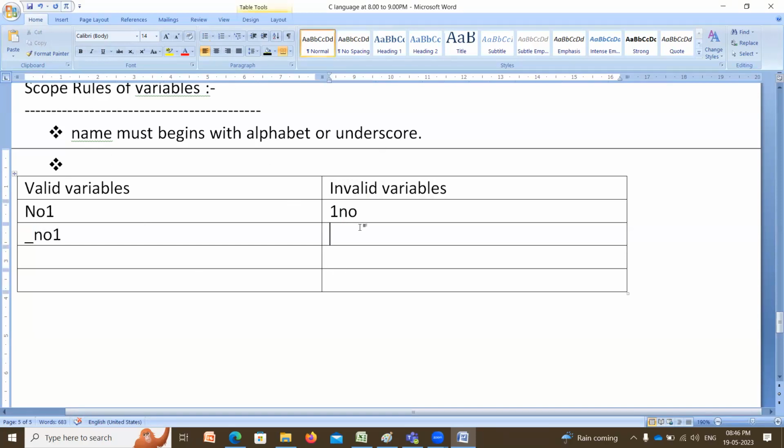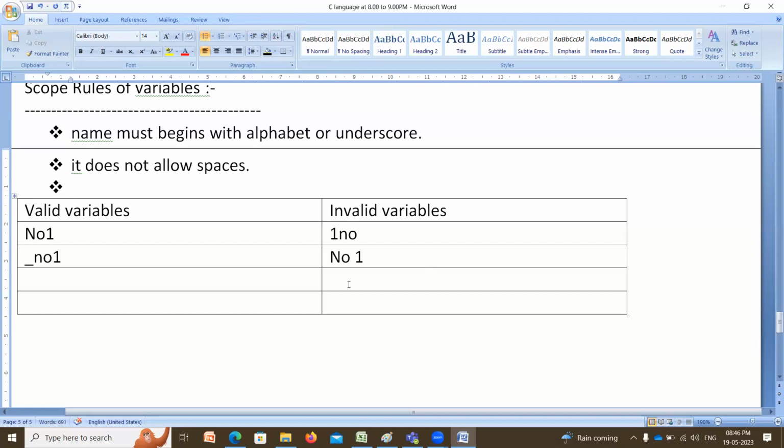Now, second one. Number 1, it is also invalid. Why? Because you should not give space. Space also is not allowed. So, it doesn't allow spaces.